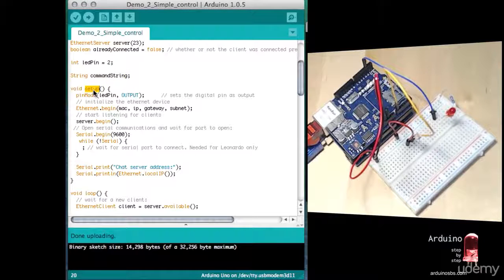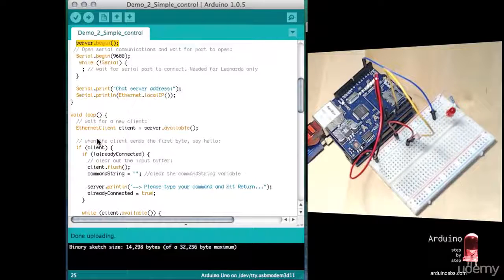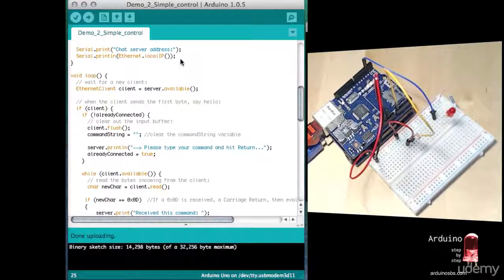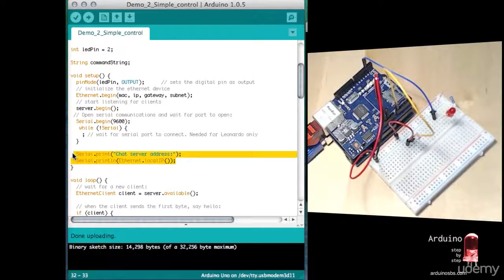In the setup function, I'm making the LED pin an output, then I start my Ethernet adapter. In this case, I'm not actually using the DHCP service. I'm just starting the Ethernet service using the default values that I've specified in the top part of the sketch, so I'm not bothering with DHCP. It makes the startup of the Ethernet service a bit faster. Then I start the server and print out my IP address.